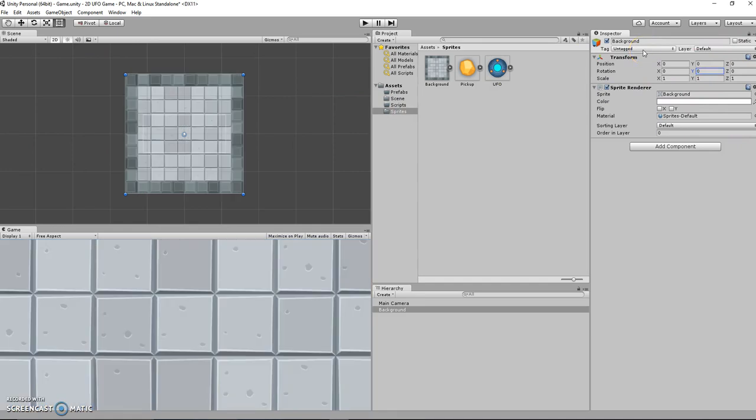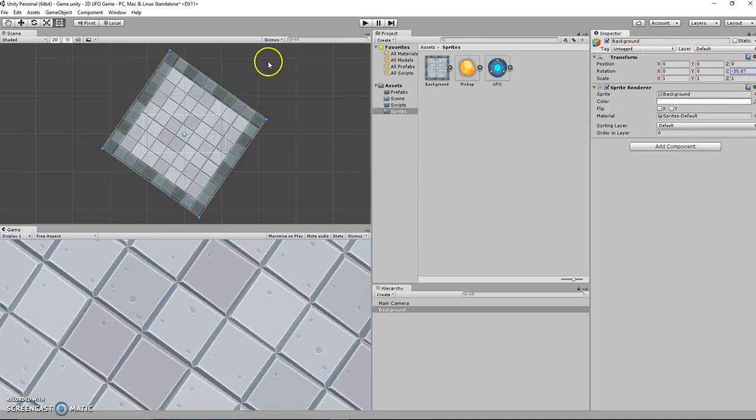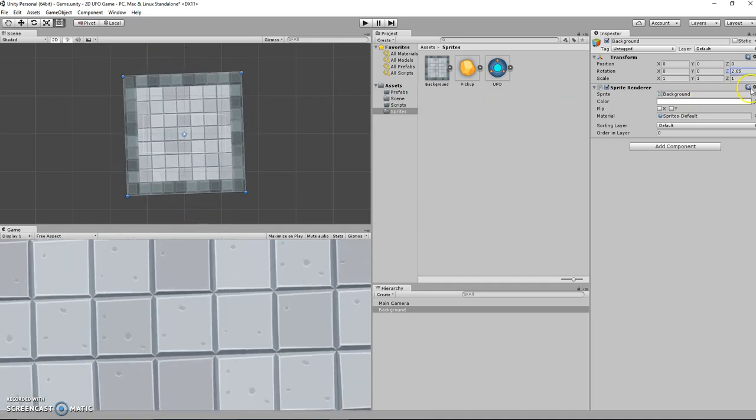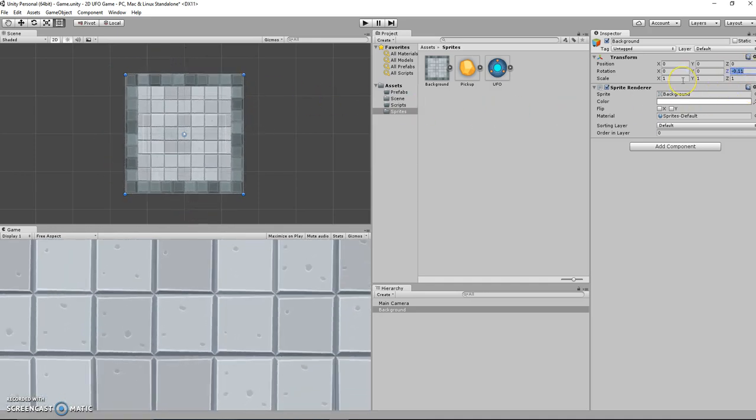And then the Z, because it's sort of pointing straight down, it will rotate it around. So you could put it on an angle if you want. So if you wanted to have a diamond game, there you go, right? We just rotated it differently. All right, so let's just leave it where it is for the moment.